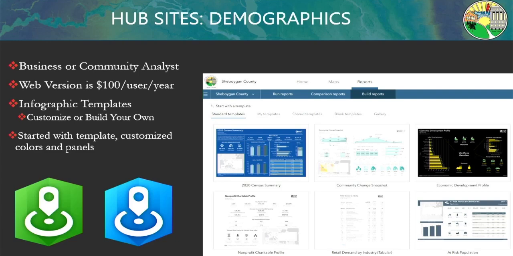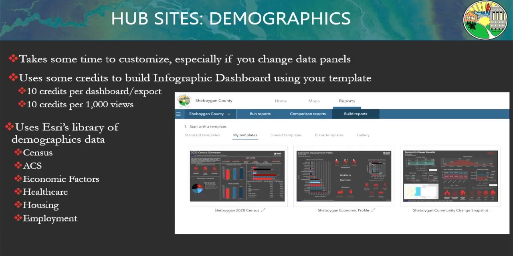To do this, you need either a Business or Community Analyst license. Through AGO, we just have a web version. It's $100 per user per year, so a pretty reasonable cost to get one license. And then what Esri has, once you get all that set up, is a bunch of templates that you can build dashboards with. So I just took a couple of those templates and customized them.